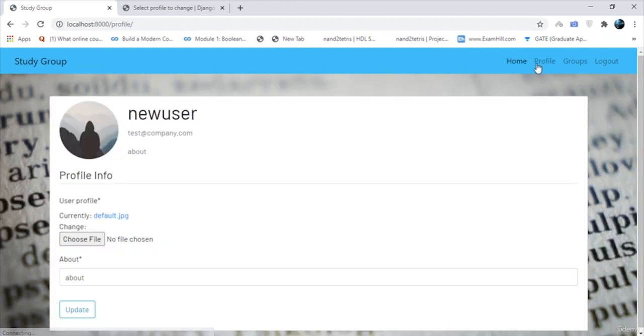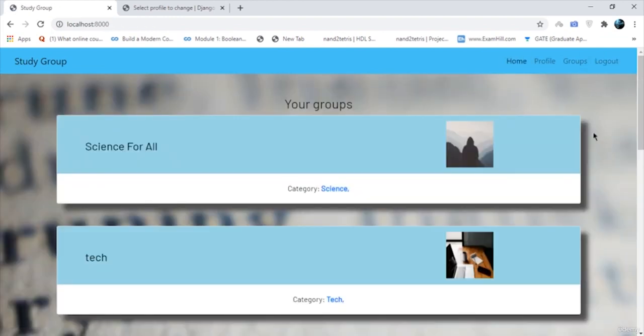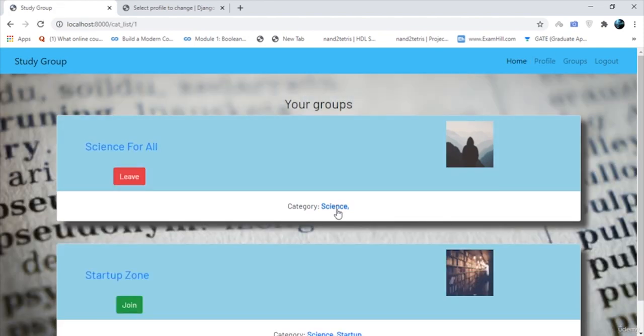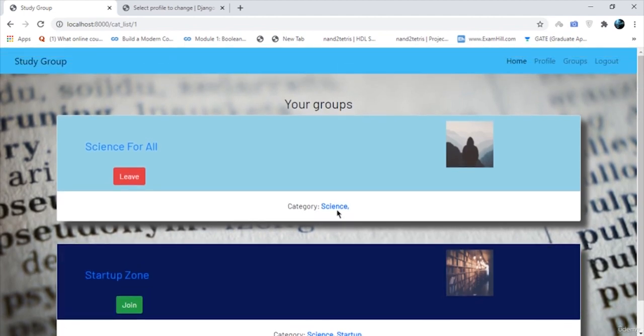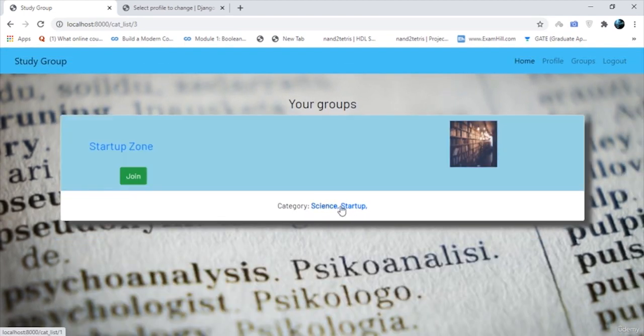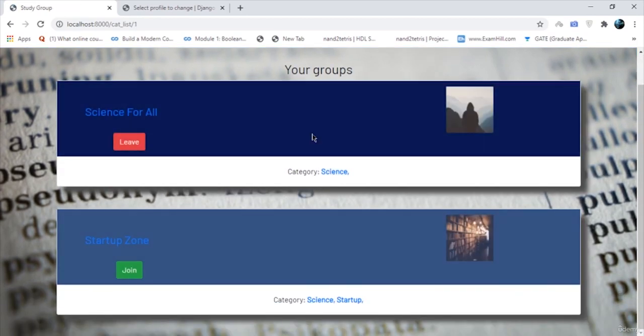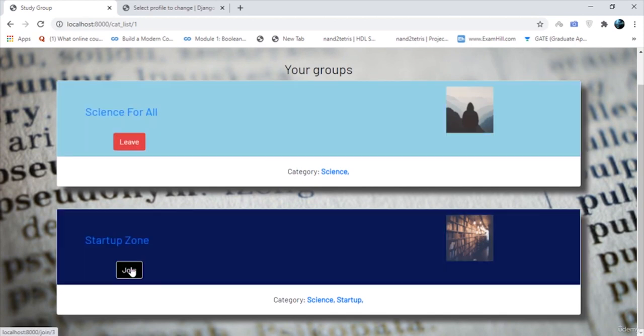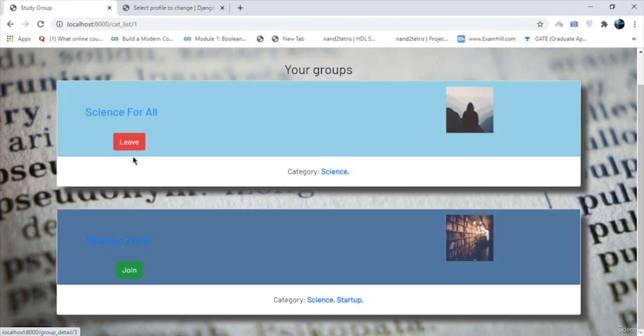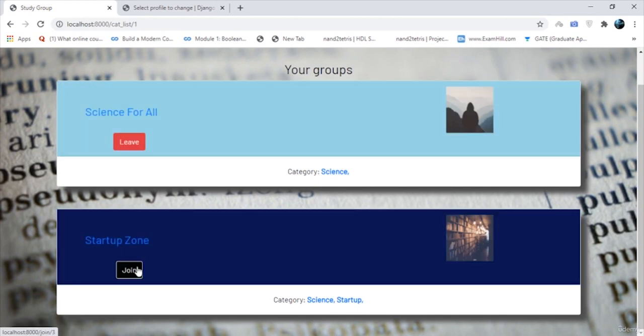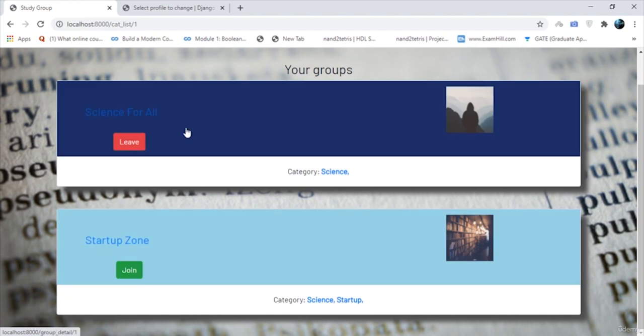Okay, so most of it is complete. Now, in the next video we're going to see how to filter groups based on categories. We're just going to implement this category feature. So whenever I click on some category, it will show groups that belong to only that category, and it will also keep track of which groups I have joined and which groups I have not joined yet.